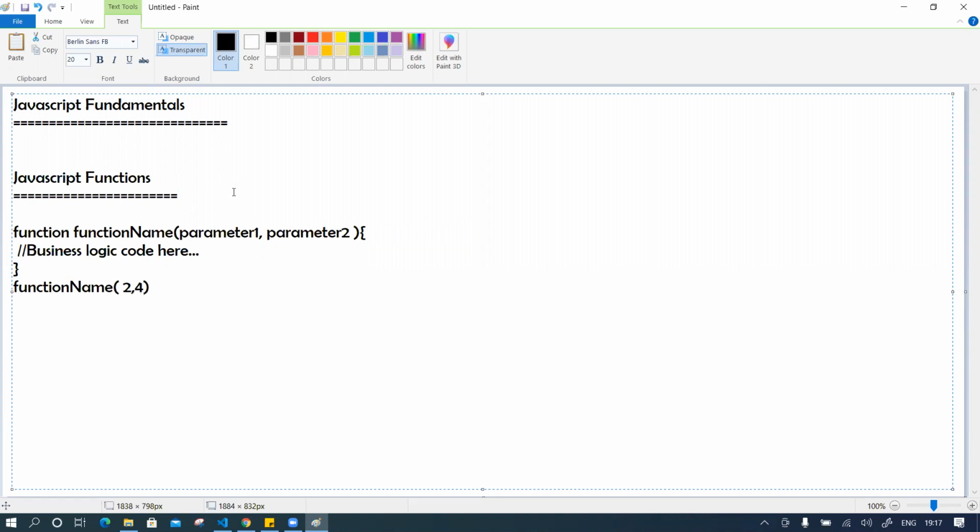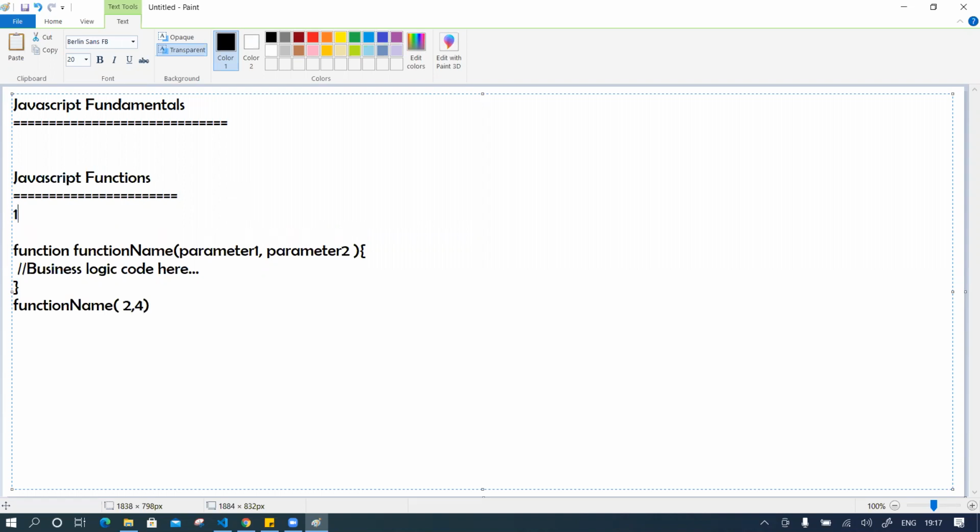Okay, so now let me write down 3 points. Each and every point is very important. A function is a block of code, right? So this is a block of code which is used to perform a particular task. Okay, for example, this is, okay, we can write parameters. For example, this is the syntax, we can write it.